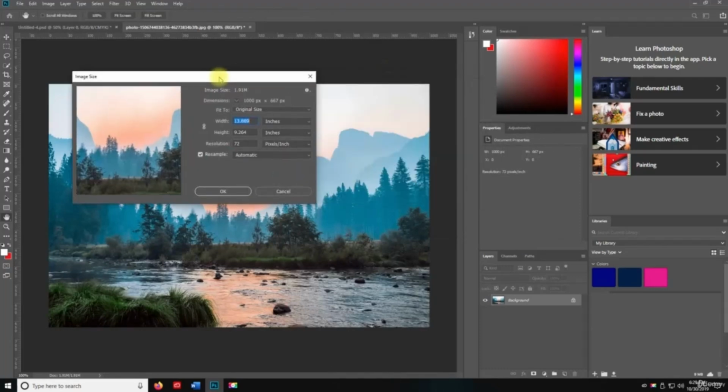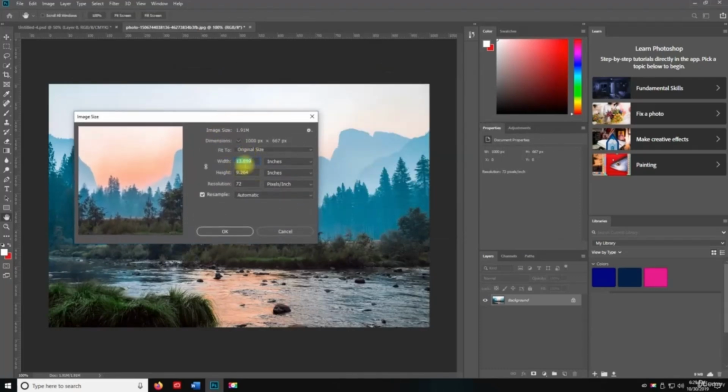And you're going to see the image size here. So we have the original size and it's in inches right now. So if we want to change that to pixels, it's 1000 pixels by 667 pixels, and it's 72 dpi, or the resolution is 72 dots per inch. So it's a lower res image. So I'm going to hit OK.